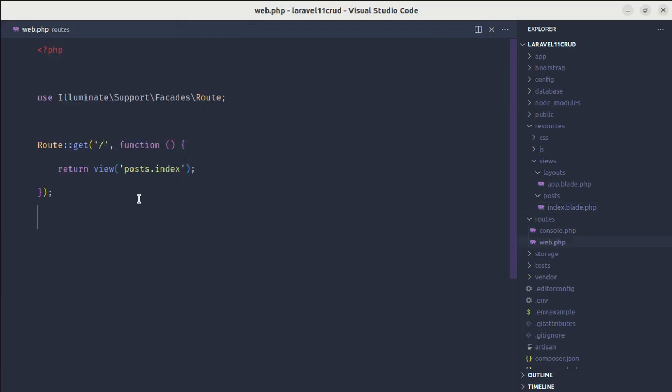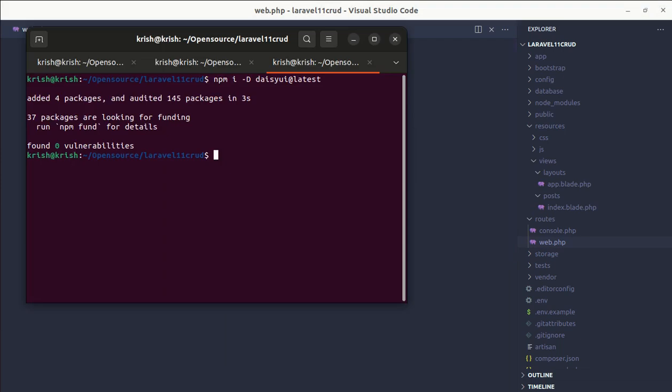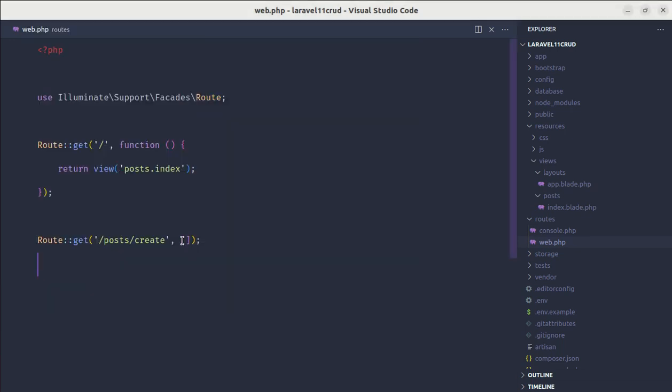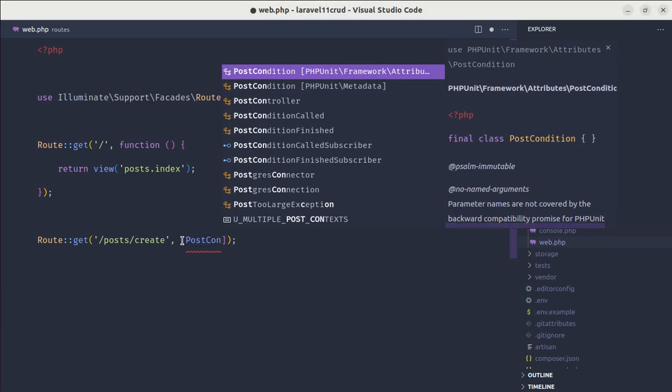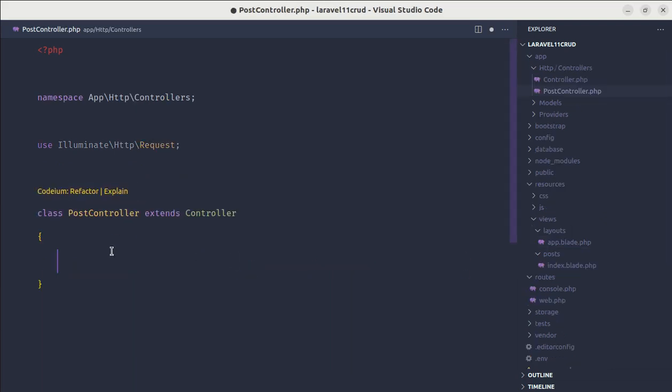Let me go to the web.php file, and over here Route::get post create, and we need to create the controller called PostController. So let's create the controller first. php artisan make:controller PostController, and now we can use that PostController class, and we need to import it. And let's go to the create method, and for the route name, let's give it a name called post.create. Okay, and we need to create that method called create. So let's create that method called create.